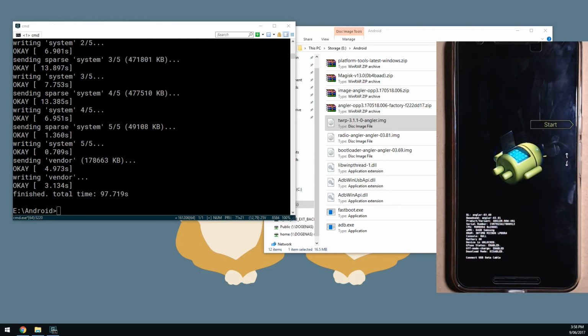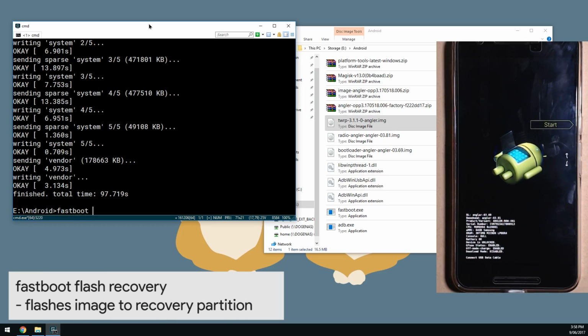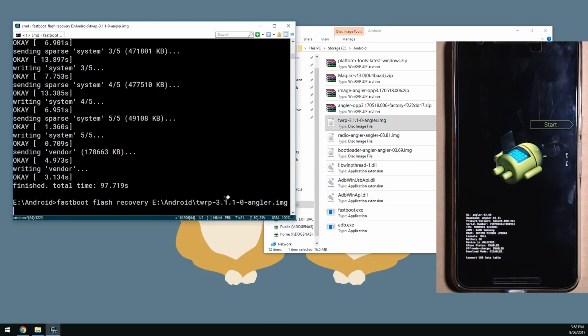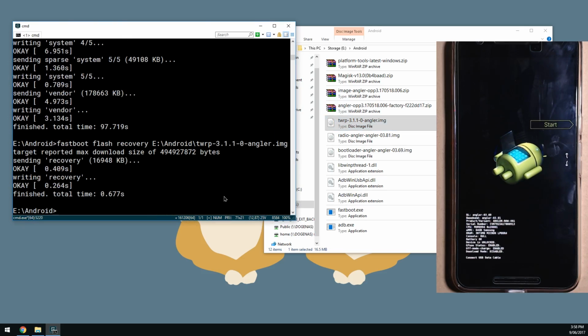Okie dokie, so we're finished updating using our images. We're going to flash our version of TWRP again. So we're going to type in fastboot flash recovery. Leave a space on the end and drag in our TWRP image. There we are. Hit enter. And that will do us good.